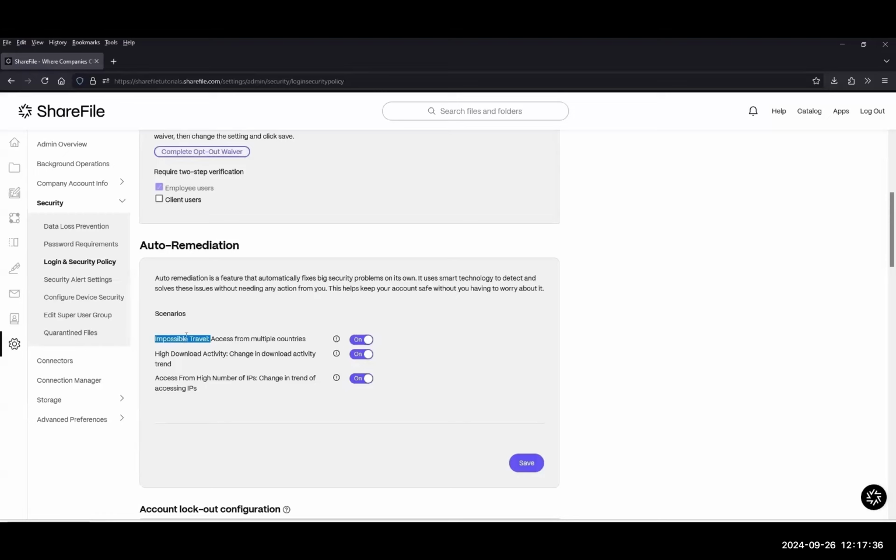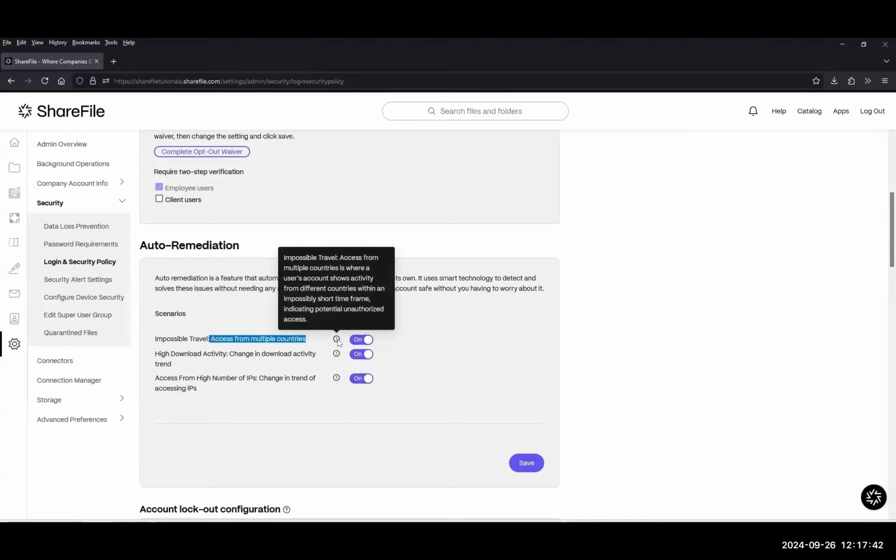The impossible traveler is just accessing from multiple countries. So if we detect that a user is hopping around, based off IP address, something like that, we detect that they're popping in from different locations through an impossibly short time frame. So they're not physically able to travel these distances, but they're logging in from multiple locations. Then ShareFile will kick them out and then do that password reset.